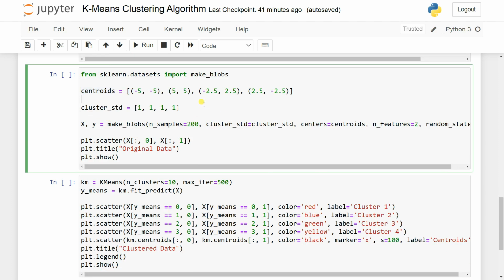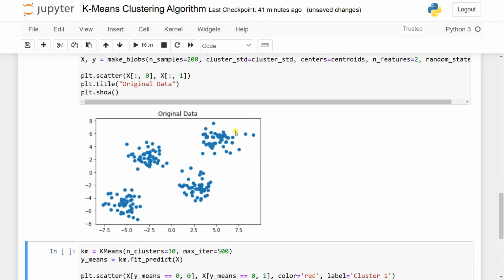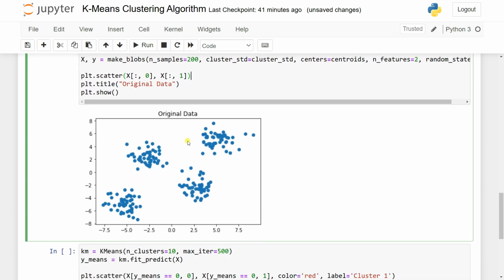Let's see our data first, and you can see how our data looks. You can see the 4 clusters without classes. But in real-time data, you cannot figure out how many data points or how many clusters you have. So that's why k-means clustering comes into the picture, right?